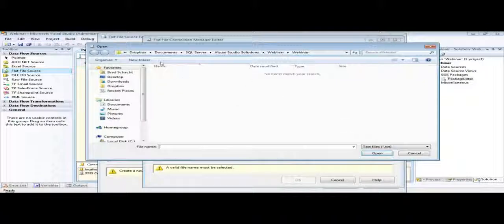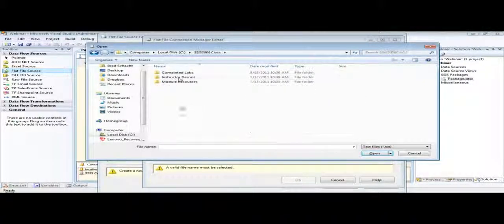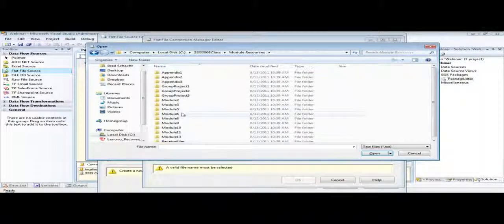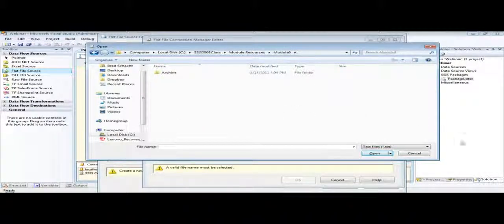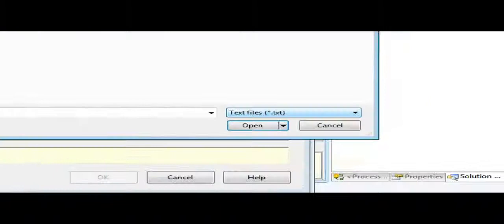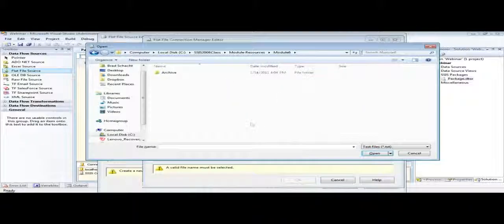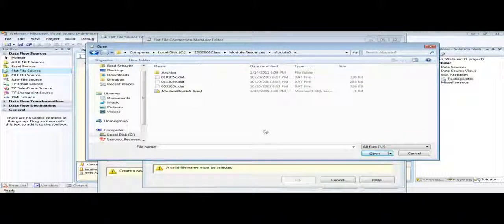So what we'll do in here is we'll go over to my C drive, and I've got some flat files out here in a module resources folder. Notice by default that this over here on the bottom actually shows text files. So right now my screen is only showing text files, but you can use multiple formats whenever you're talking about a flat file. So a flat file doesn't necessarily have to be text.